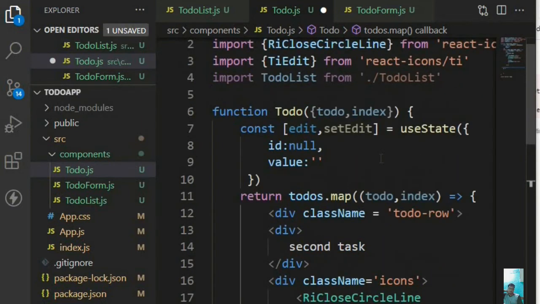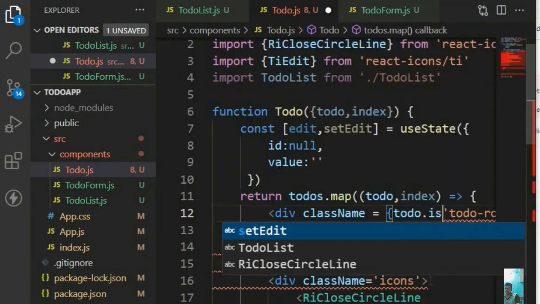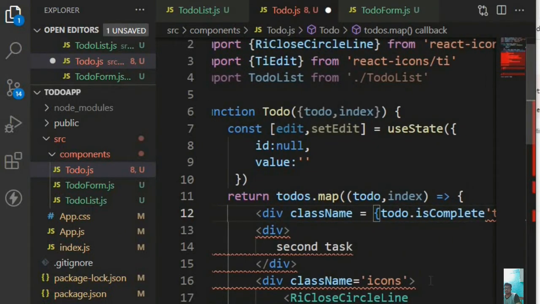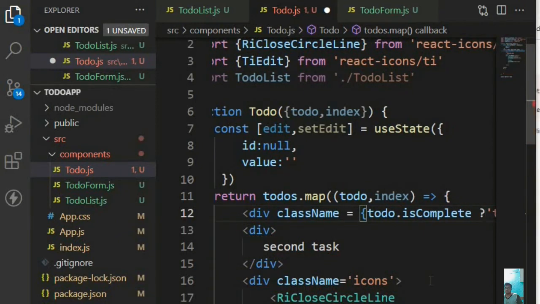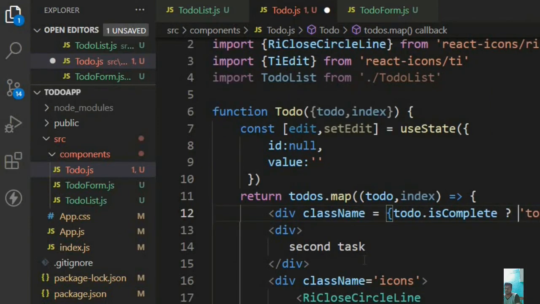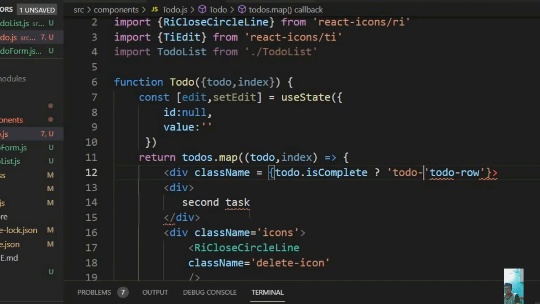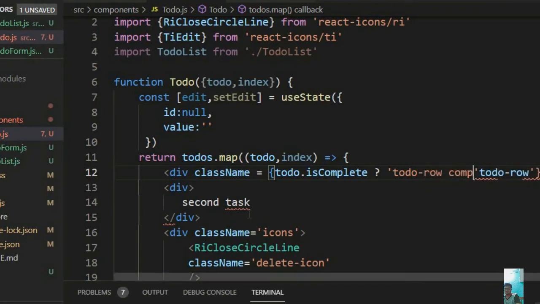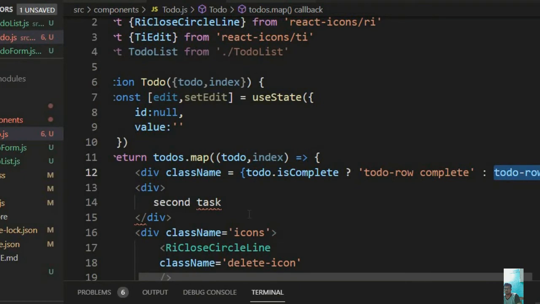Now you remember isCompleted, we have it in the function. So in the className also we will set the class depending on whether it is completed or not. What completed means is, suppose we completed a task, so we will click enter, and it should change depending on that. So we will say todo.isComplete, question mark. This is actually a new type of if-else statement. If it is complete, then we make the CSS todo-row and complete. But if it is not, then we make the CSS whatever it was, todo-row. Cool.